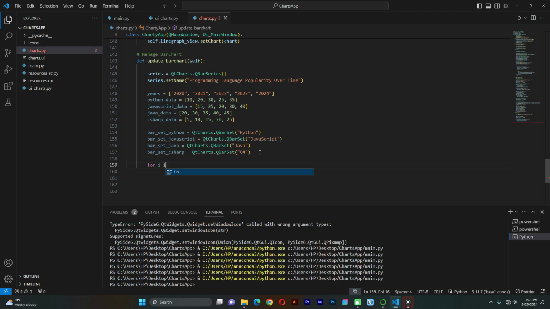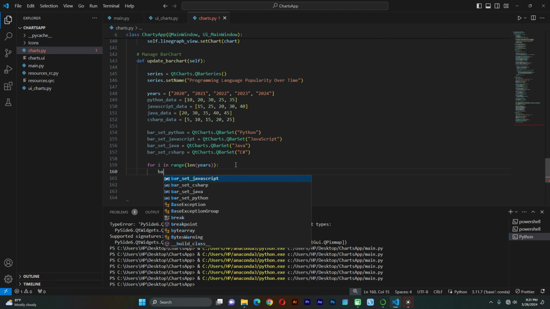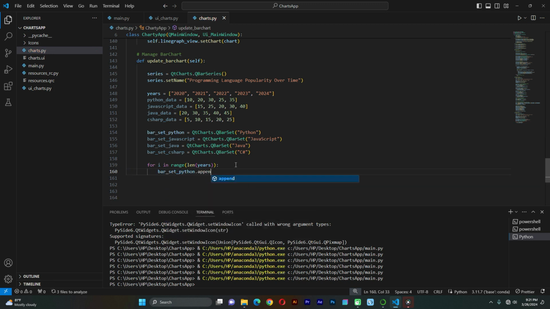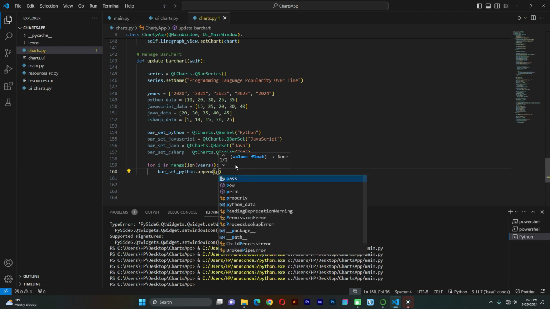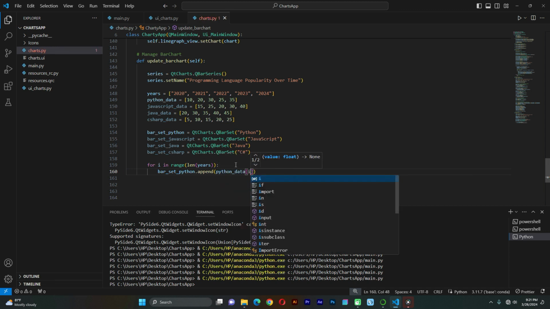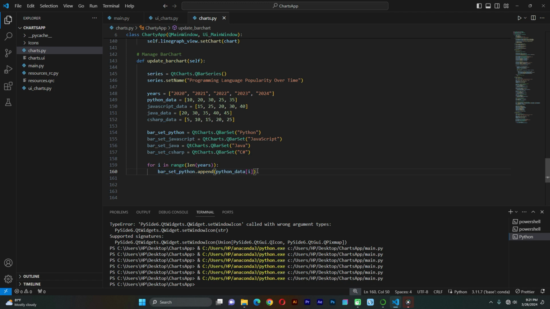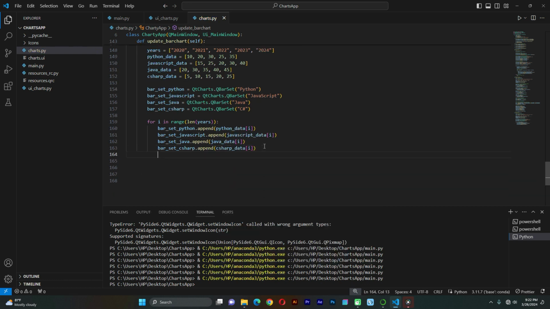Alright, so now that we've done that, we're now going to iterate through the different lists. Now we're going to iterate the number of times representing the number of years. So we're going to look at the length of years and iterate properly. So now to the bar of Python, we're going to append that Python data from the Python list. Then also going to do that for Java, for JavaScript, and for C# for each of them individually, as you can see right there.